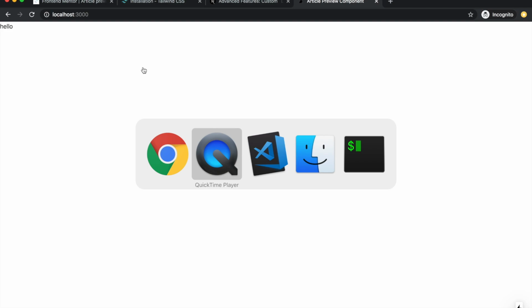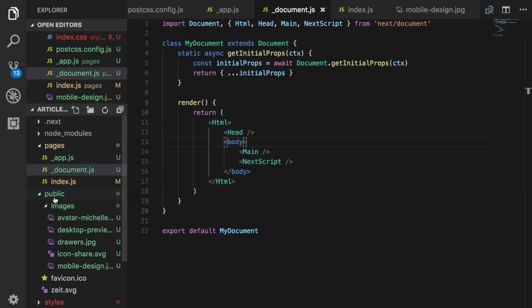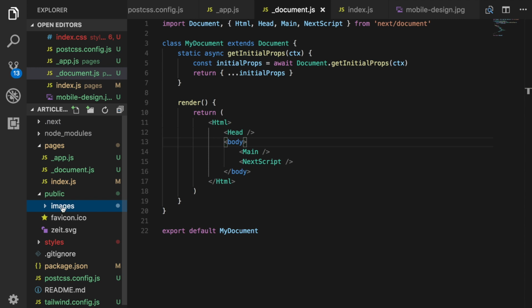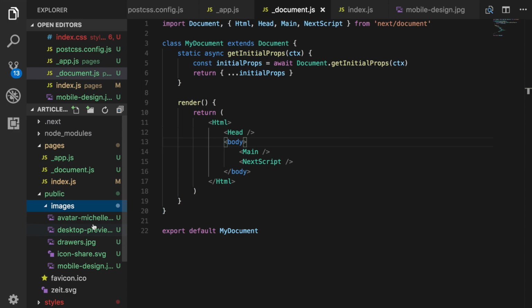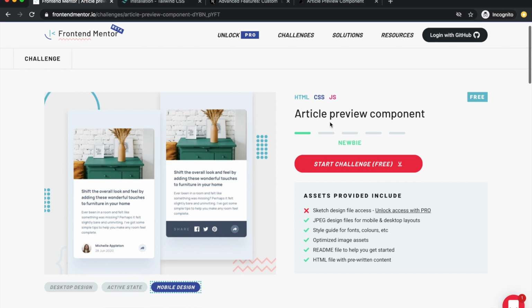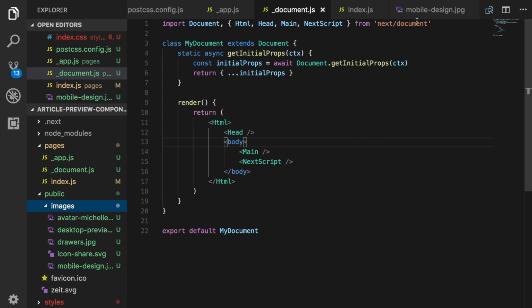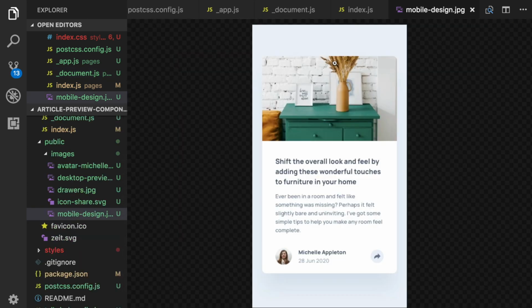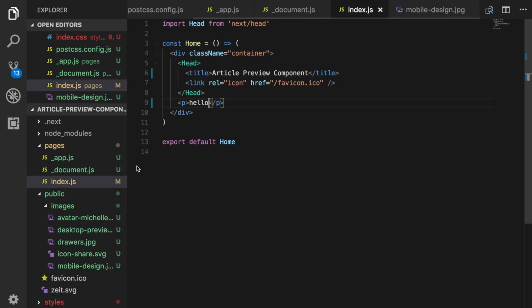Let's go ahead and go back to our directory. One thing I added off camera is this image folder inside the public directory, and this folder will contain the images for our component. You can get all of these assets and SVG files from the Front-End Mentor Challenge website for this project. If you click on here, it'll download all of the assets for you, and that's where we got that. As you can see, I have this mobile design JPEG open for us to reference. So let's go ahead and start building out the component.